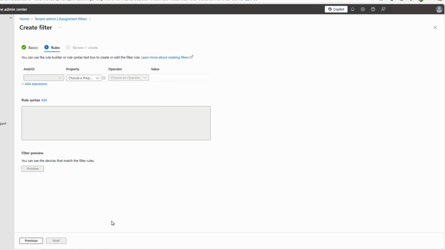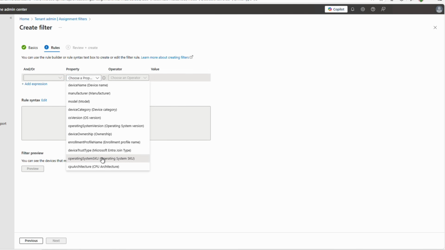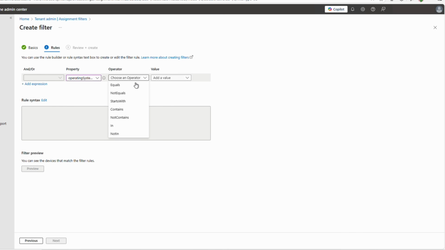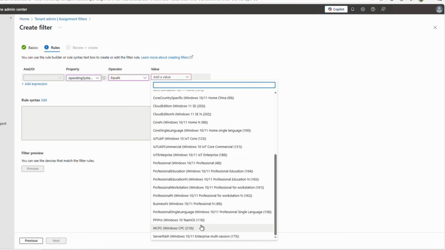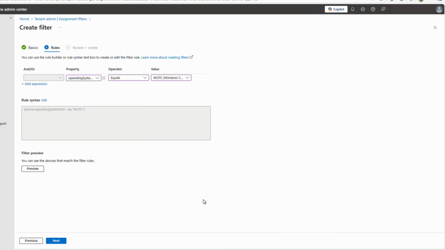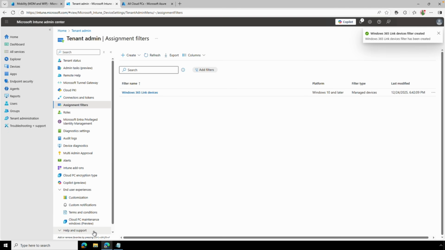For the filter, set the property to Operating System SKU. The operator is equal, and the value is WCPC, Windows CPC 210. It shows the rule. We could also preview that filter. My environment, though, doesn't have any cloud PCs or linked devices added yet, so nothing would show. We'll go next to review and create, then select create.